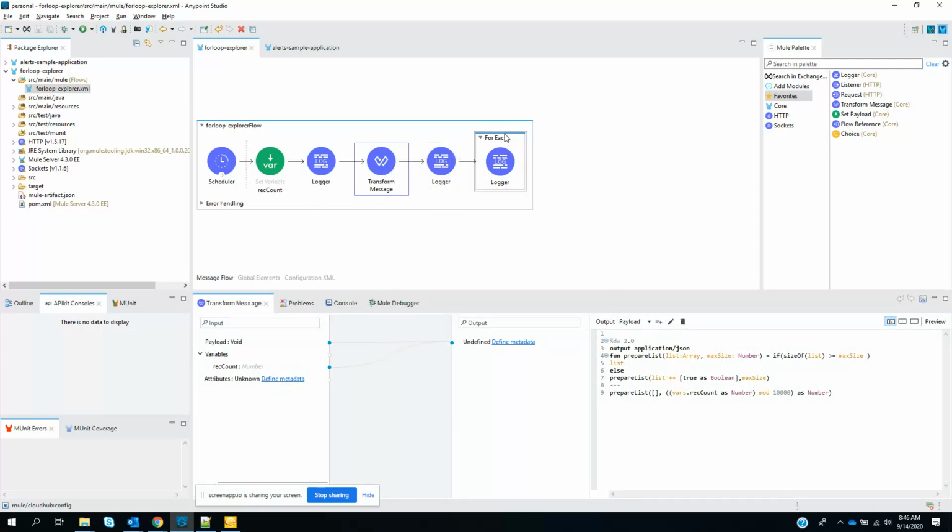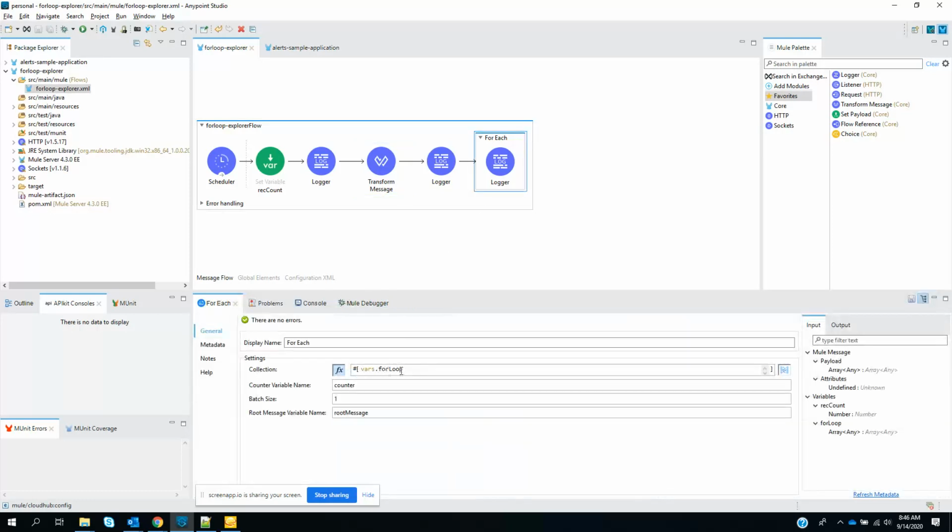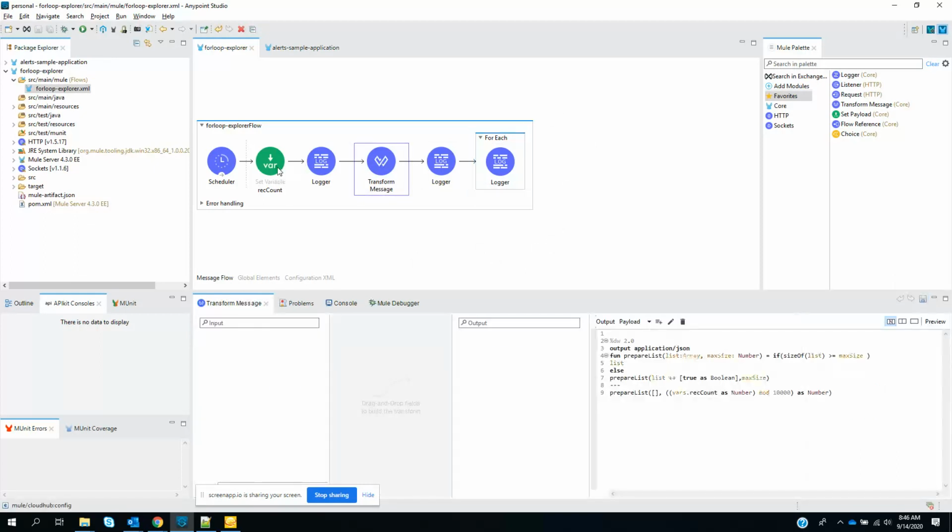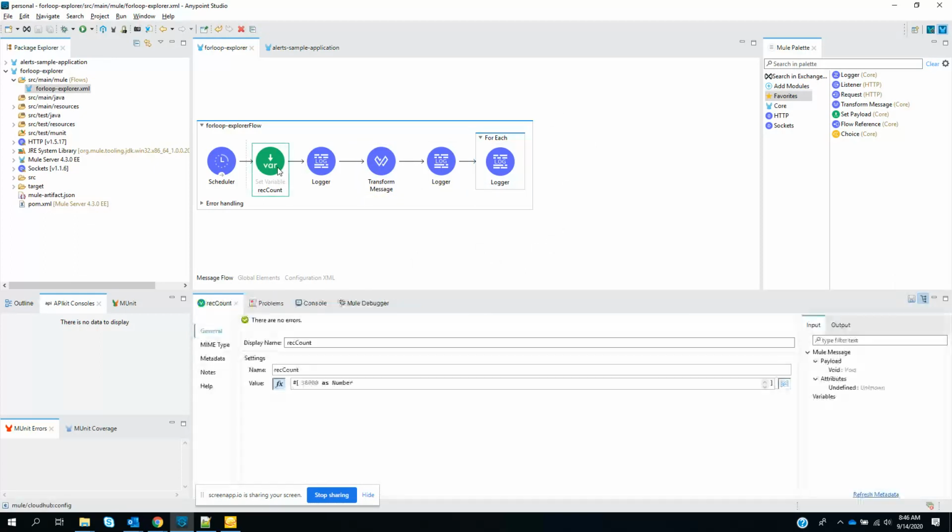So I'm using a for each here first of all. I have a for each where I have to have a collection, right? That collection I'm creating depends on the record count. For example, this is a situation where the number of records I'm getting from the database is 38,000. So I have to paginate it.